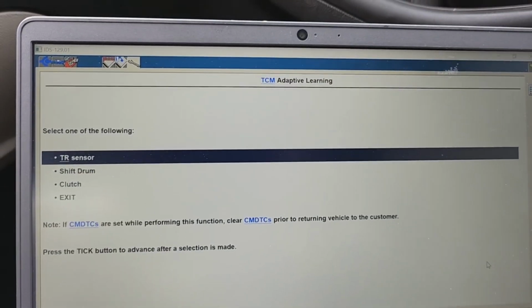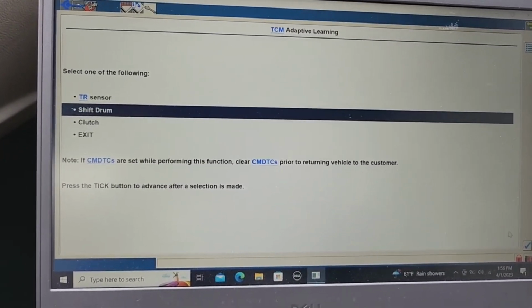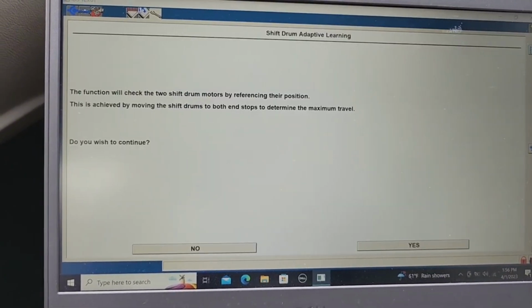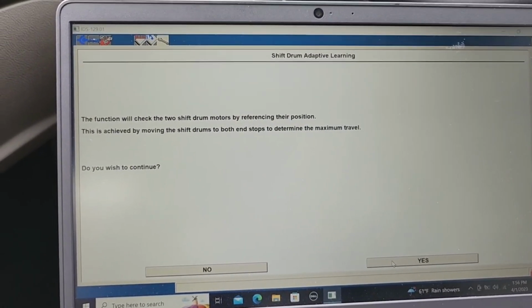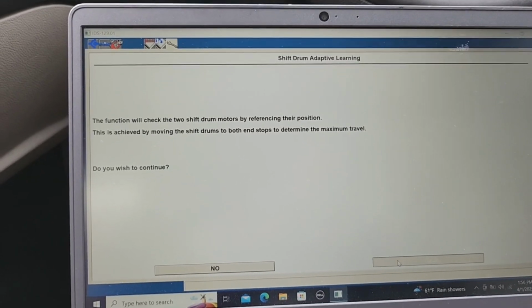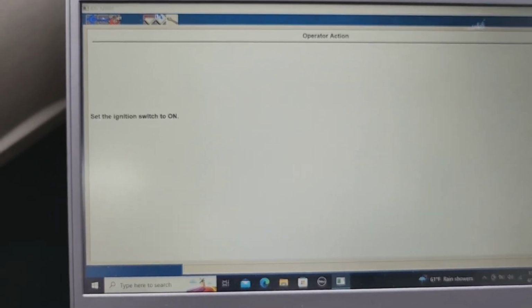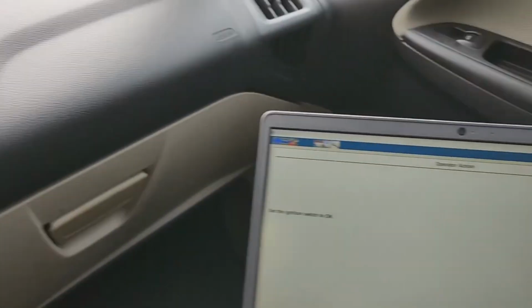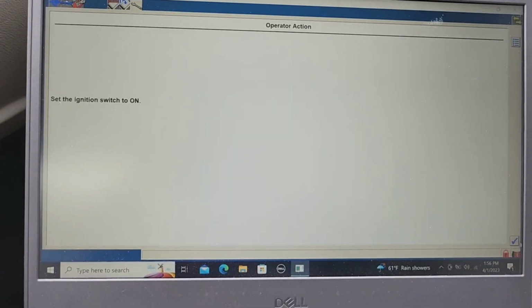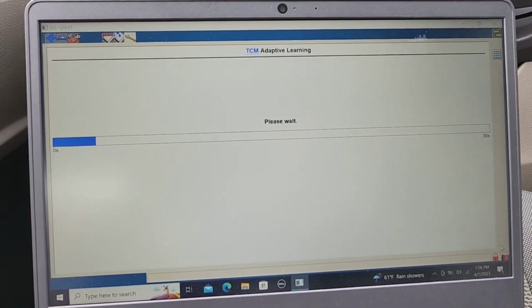I did this one, so now we're gonna do the clutch drum. It will check the shifter drum motor the way we're supposed to do, just to be sure that everything is okay. Ignition is on. You have to do all this system. You can hear some noise sometimes.